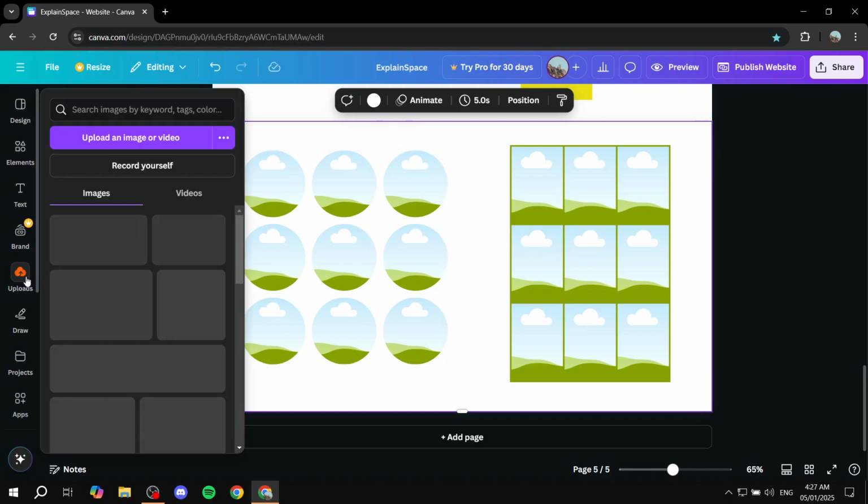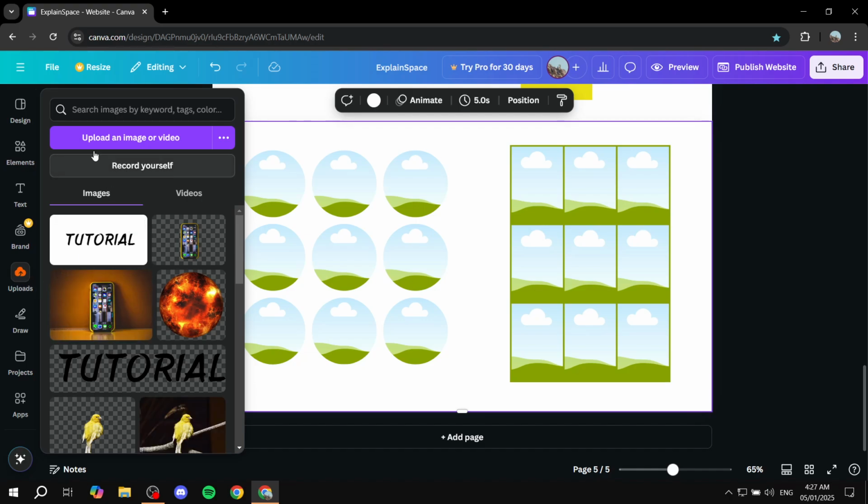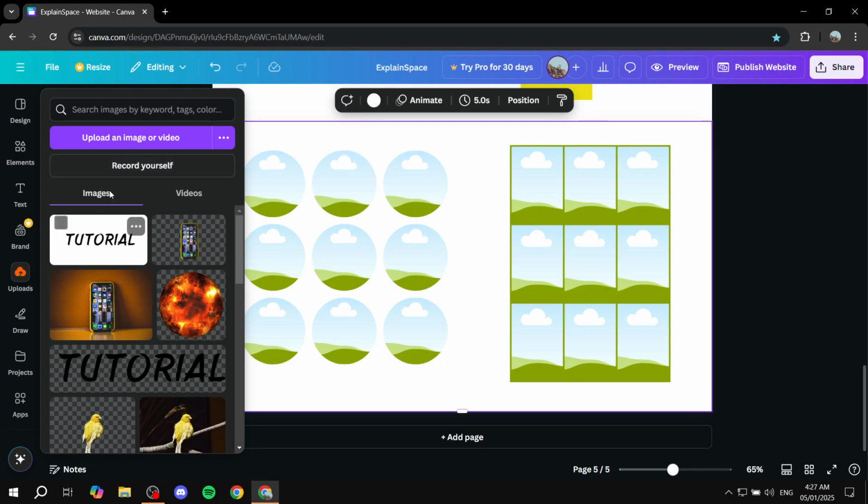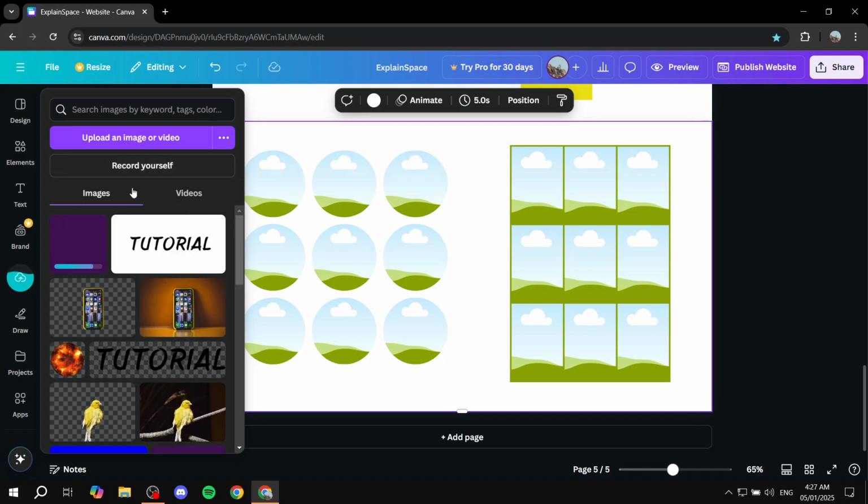So we can just go to uploads here. If you don't have an image, you can just click on upload an image or video. And once you do that, you basically just want to go ahead and select the image that you want. For example, this image of the color purple, which I already have here.